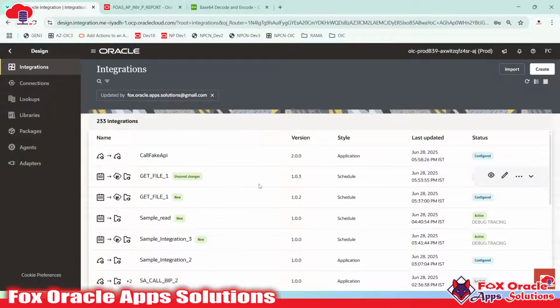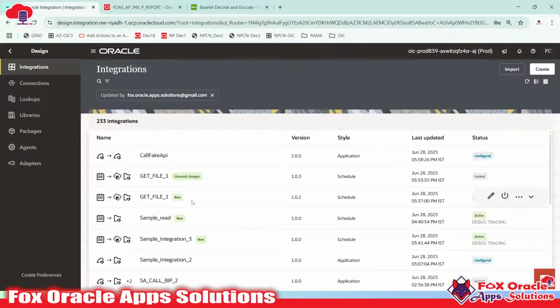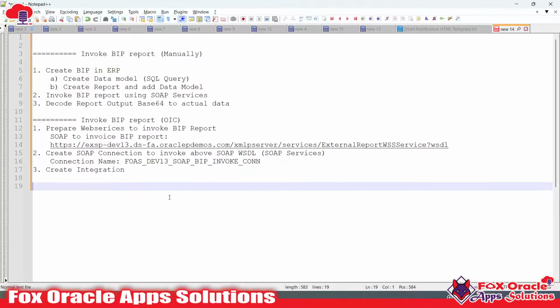So it depends. Let's say, for example, that we have to create one integration that will take parameters and return the data. So what parameters will it take? As we created the report, which takes the number of rows parameter, we will create the same parameter in our integration. For that, we just have to prepare the request and response payload.